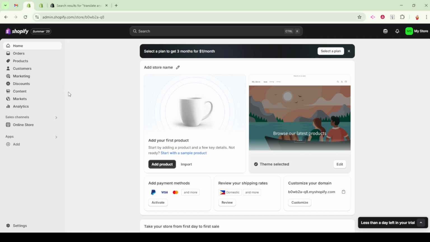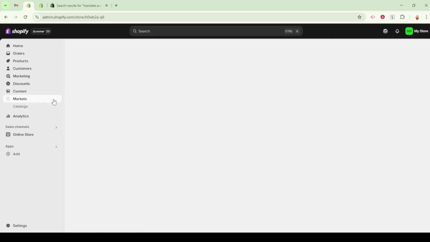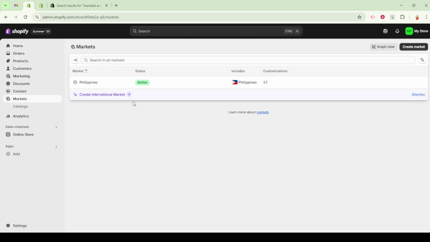Once you're satisfied with your translations, it's time to make them live. Simply publish the language within the app, and this action will make the translated content visible on your storefront. Just like that, your store can begin reaching a broader audience through localization.